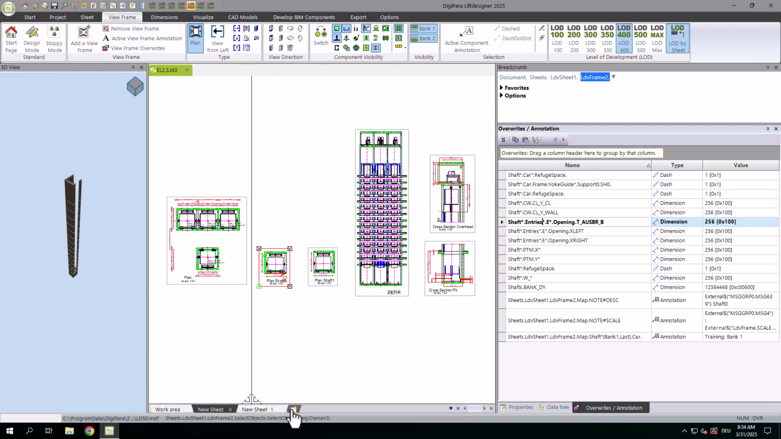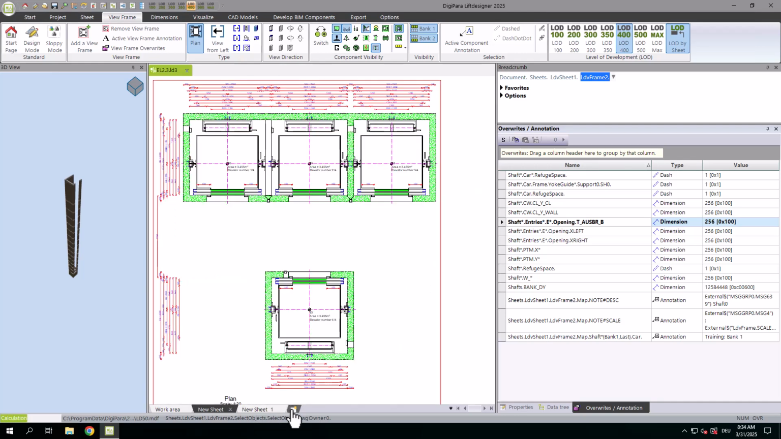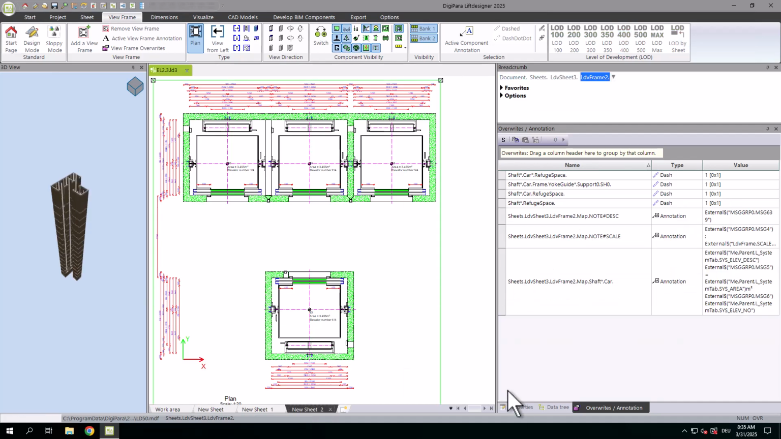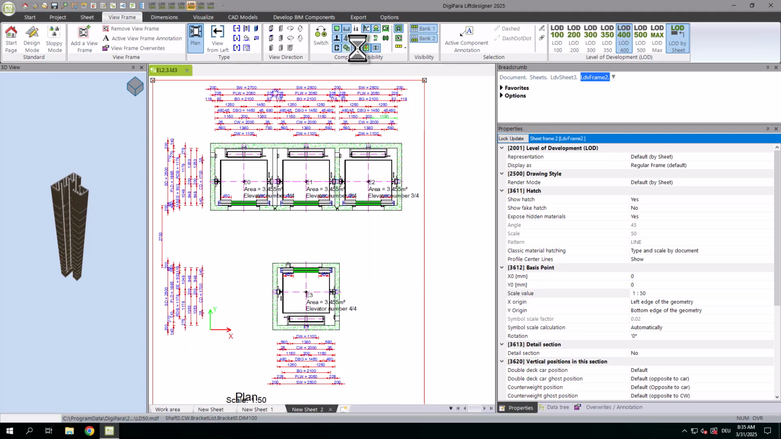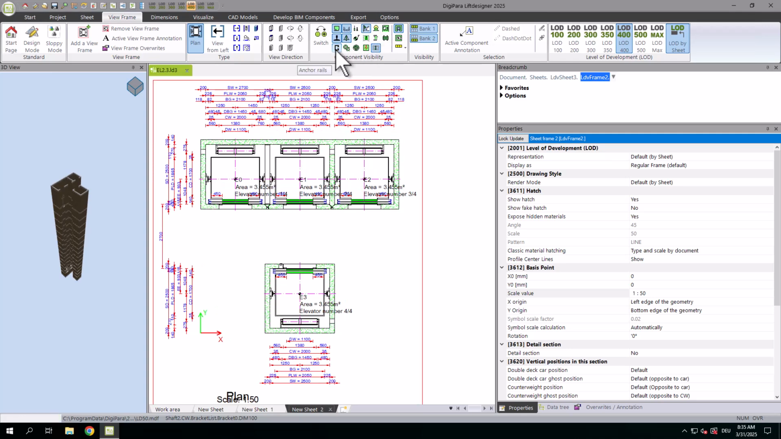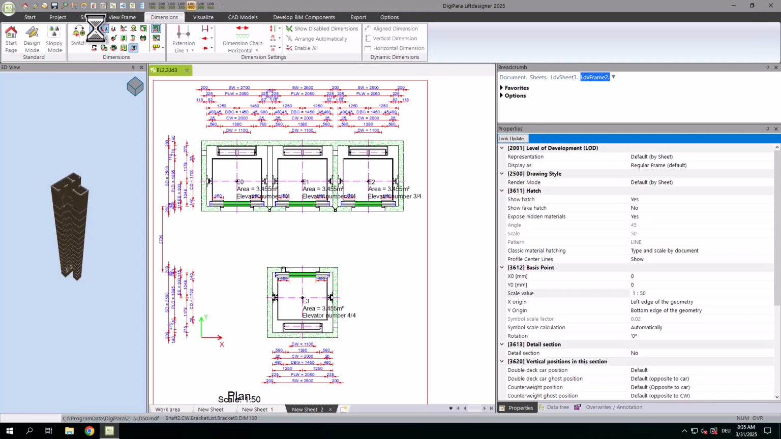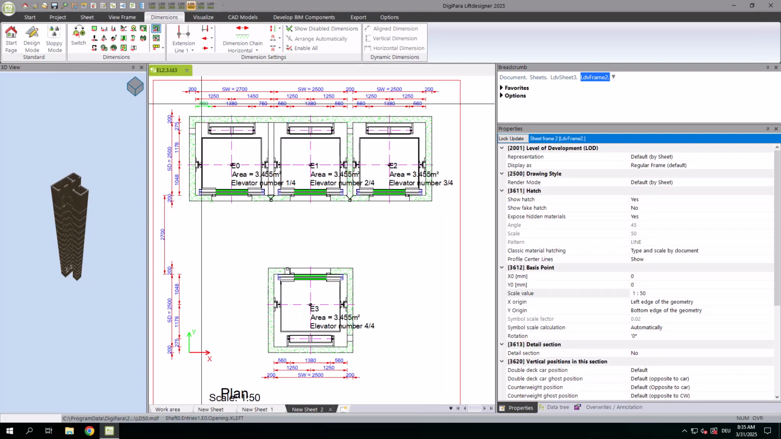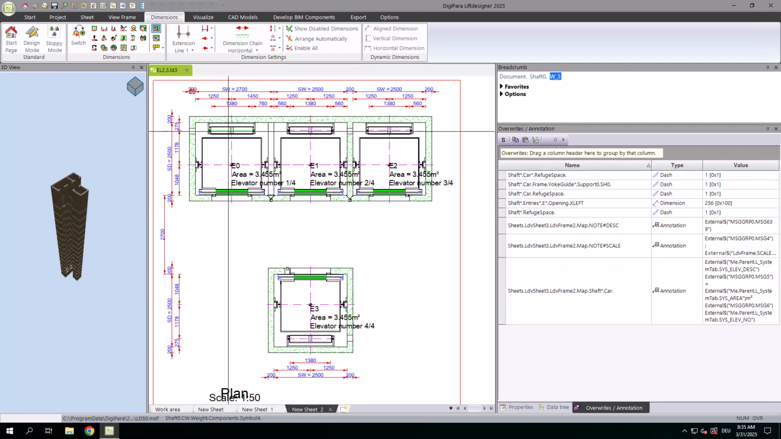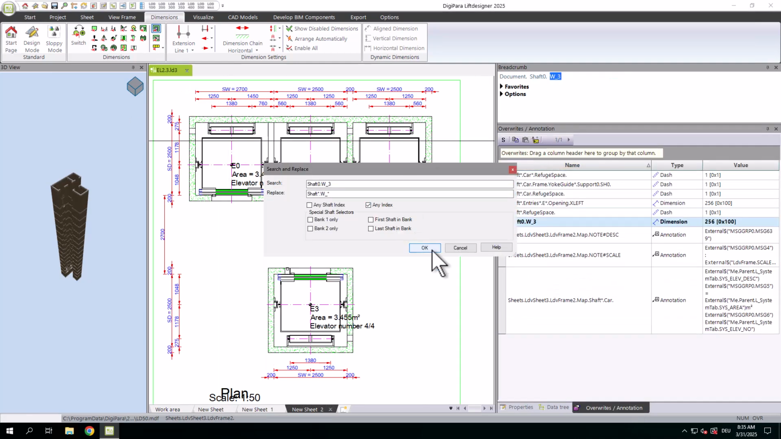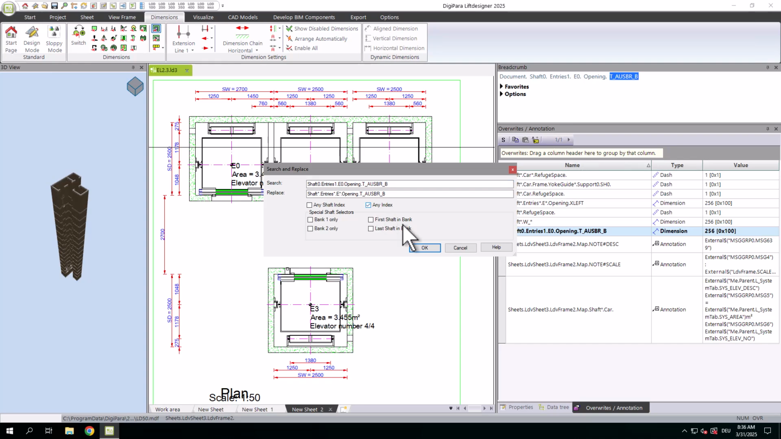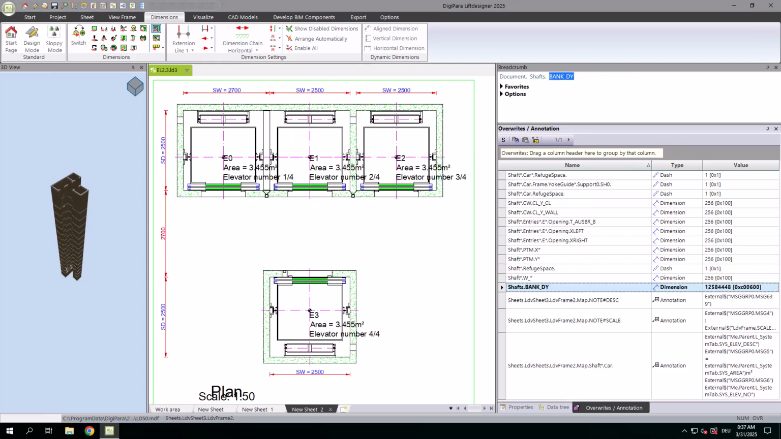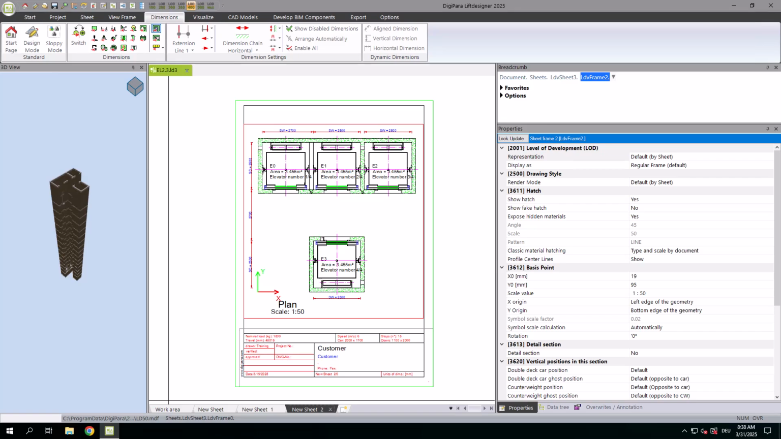In the following example, we will remove unnecessary dimensions using overrides. First, create a new sheet for a schematic plan view using a scale of 1 to 50. Turn off any unnecessary component and dimension groups. Then, delete all unneeded dimensions, for example, wall thicknesses, by using the view frame overrides. Simply check the box labeled Any Index and confirm. Once all unnecessary dimensions have been removed, your sheet should now appear clean and simplified.